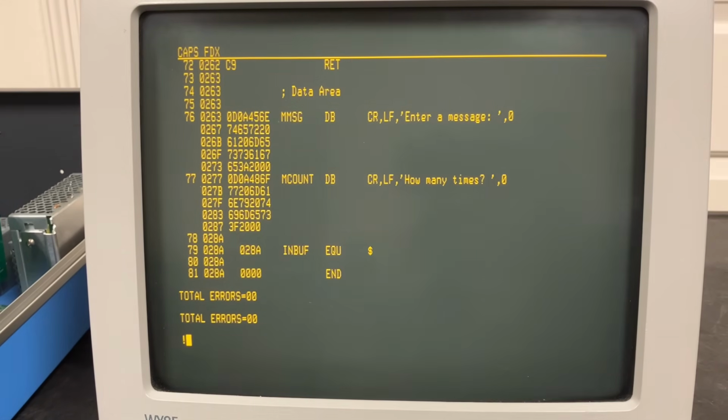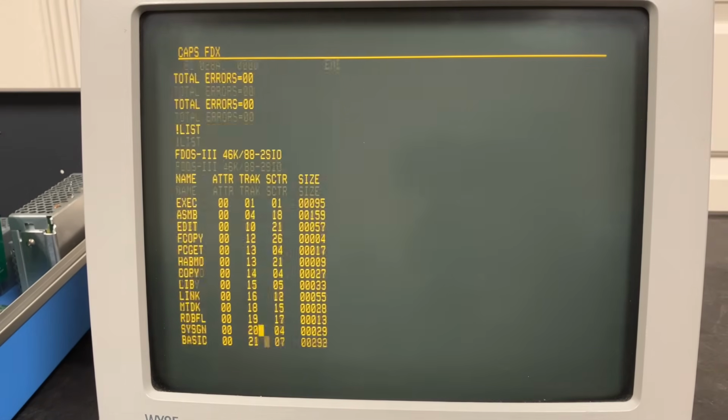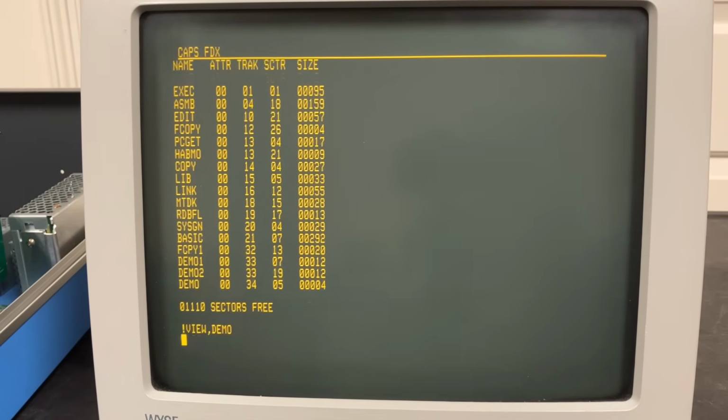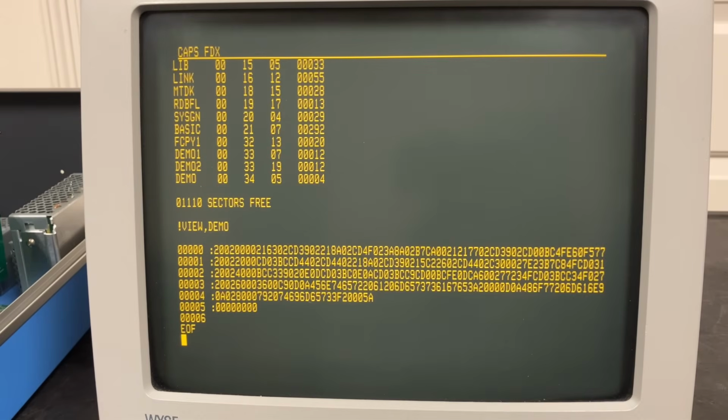And now FDOS is back and running. So now if we take a look, you can see that we've got our demo file now. And if you take a look at that, we can see what it is. That's a very short Intel hex dump of what was produced by the assembler. All right, so now we want to run this file. How would you run it?